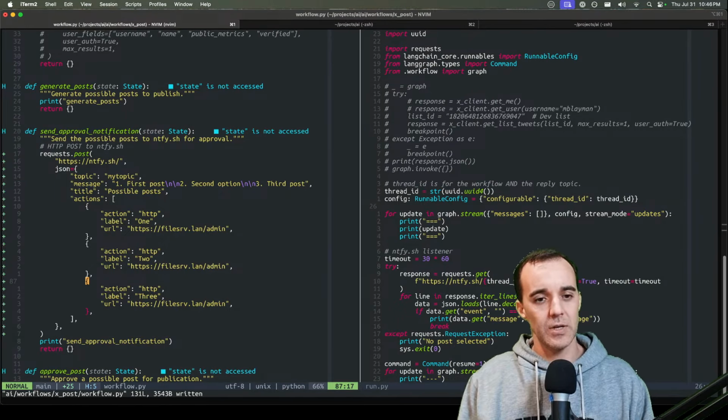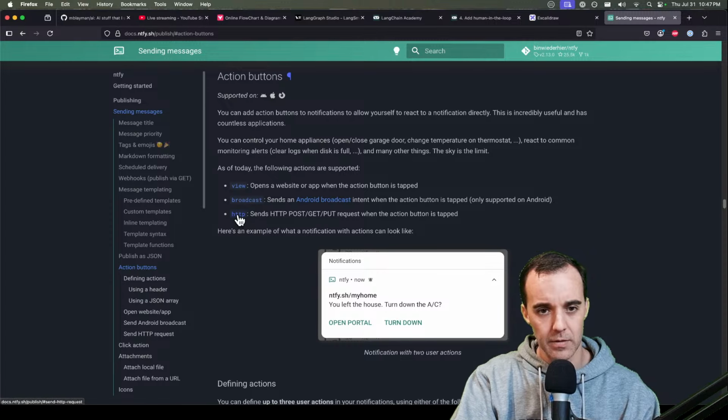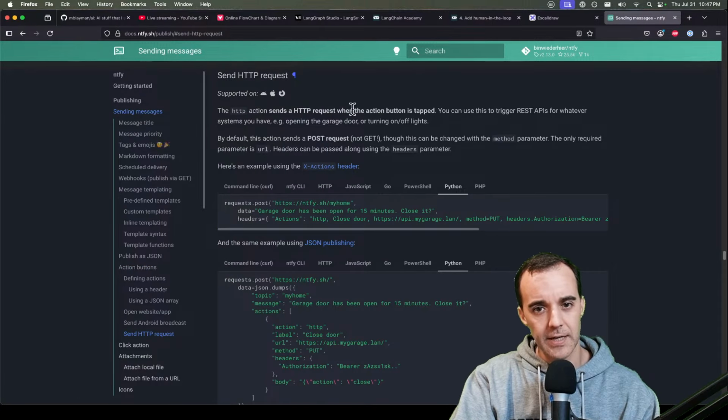Hold on. You can add buttons. Great. We want HTTP button. Great. Sends an HTTP request when the action button is tapped. You can trigger REST stuff. By default, this is a post request, though this can be changed with the method parameter. Only required parameter is URL. Headers can be passed along using the headers. I don't want to pass along headers. I want to put some actual data in there.